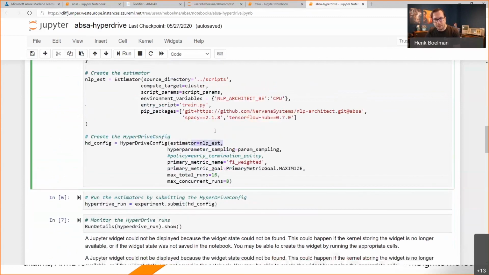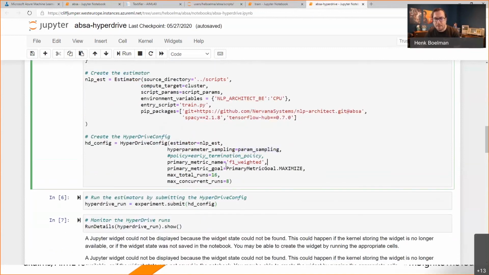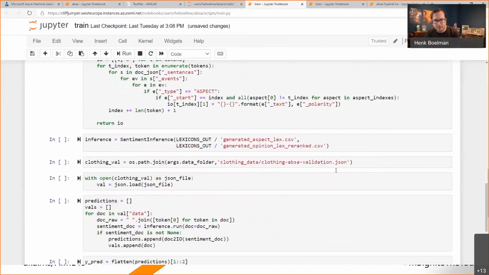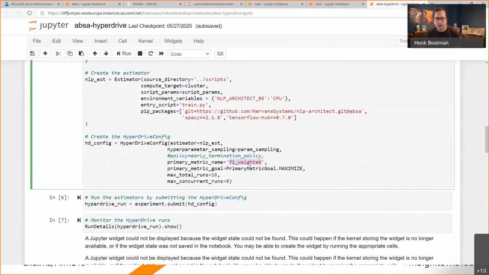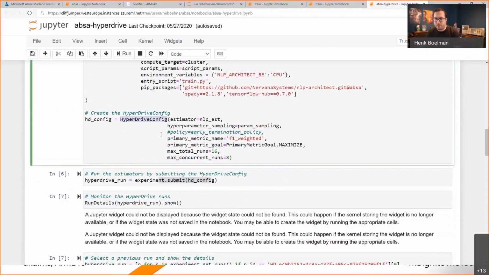The only difference now is that we wrap that estimator into a HyperDrive config. We specify the estimator, we specify the parameters that need to be sampled, and we specify which metric it has to monitor. And that is actually one of those metrics that we specified here when we were logging. So it is monitoring that output. And then we specify a goal, so we have to maximize this value. Total runs is 16 and maximum is 8 concurrent. And then we submit, instead of the estimator, the HyperDrive config.